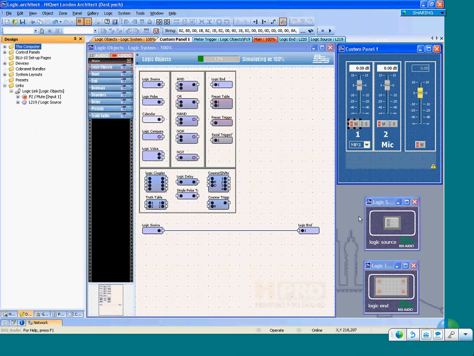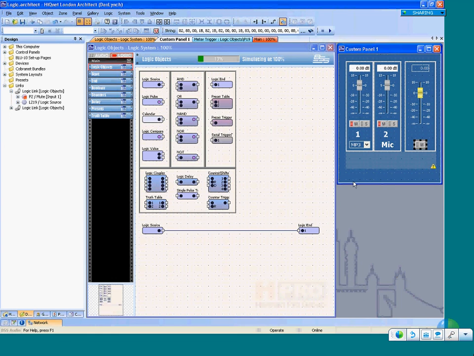I do the same thing on the logic end and associate that with the master mute just by dragging it down there, releasing it. So what have I done? I've created a fairly useless circuit where when I mute the channel 1 or unmute channel 1, the master mute follows along.